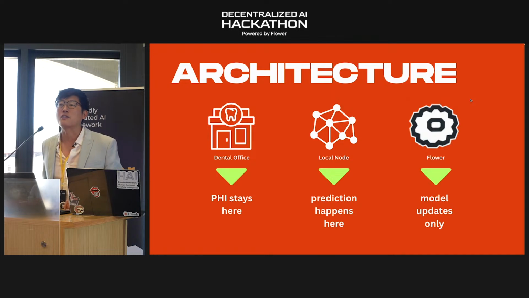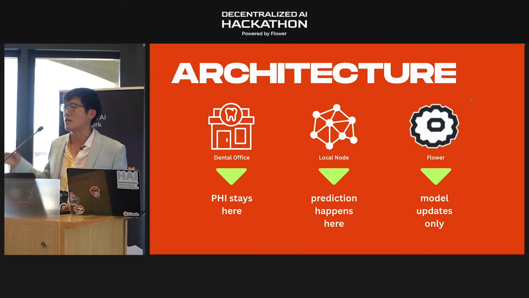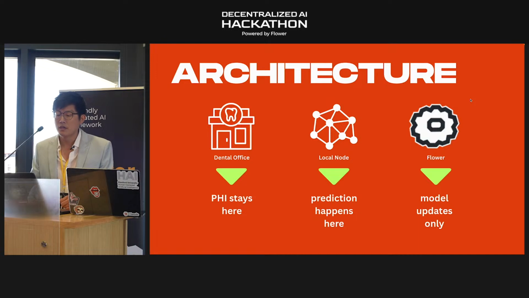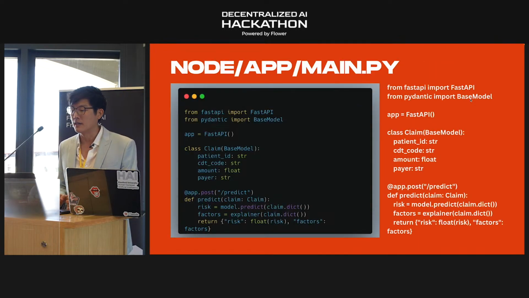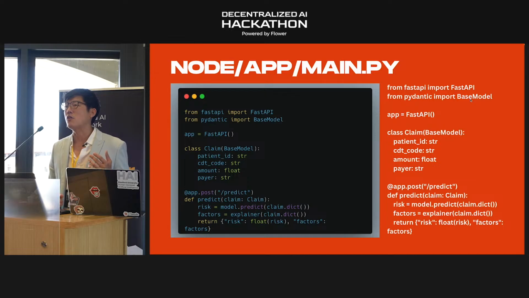I'm building an architecture with Flower that allows all of the private health information to stay inside the local dental practice. If you've ever been to one of these dental practices, a lot of them are still using local servers, completely air-gapped, running inside their offices. So the patient information stays there. Then we have these local nodes that allow the predictions to happen. And with Flower, we can send those updates to update the model, and we can have this federated learning happening.